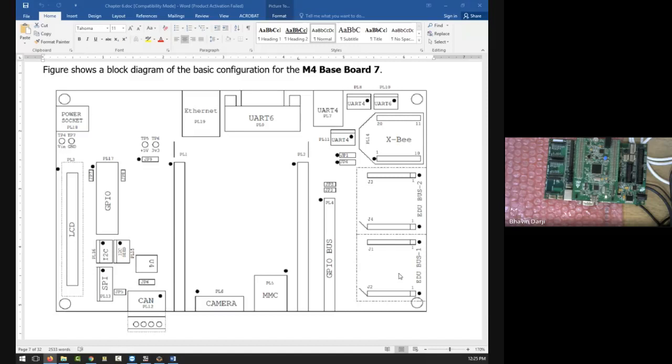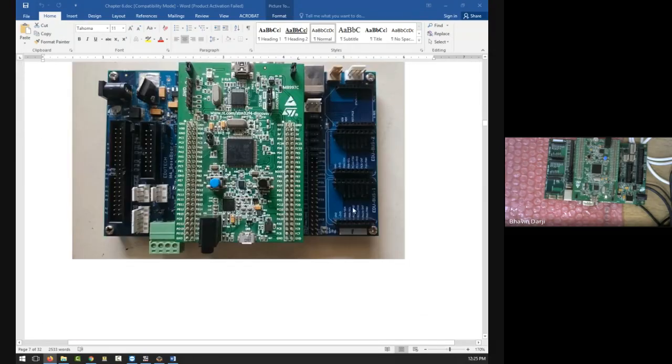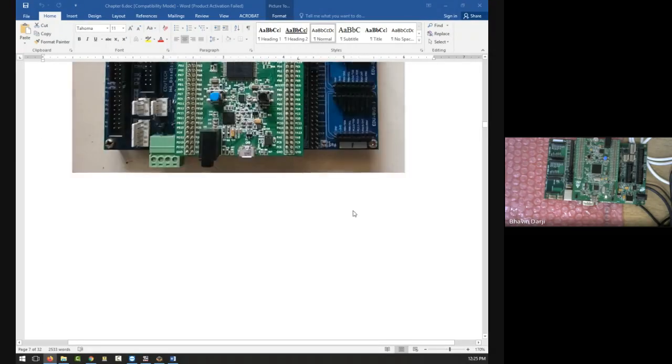So on this kit, we can use many features which are not available on our LPC 176 kit. That is the only reason I am showing you. I will show more examples on this kit. Okay, so this is the basic introduction of this kit that we are going to use in our IoT setup.